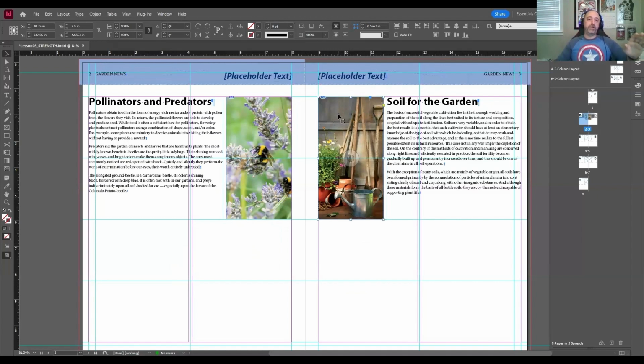So you should have on the left page, it should say Pollinators and Predators. And then to the right of that, it has the picture of the bees on the flower. Then on the right page, it has a picture of garden tools. And then the text frame to the right of that says Soil for the Garden, okay?